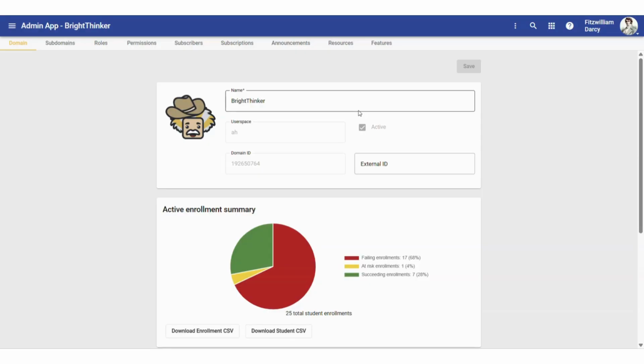Hello, Bright Thinkers. We're going to walk through the steps on how to enroll an individual user or single user into all of their courses or several courses at one time.